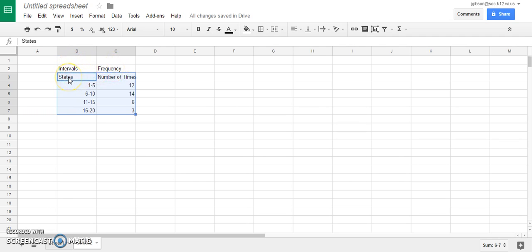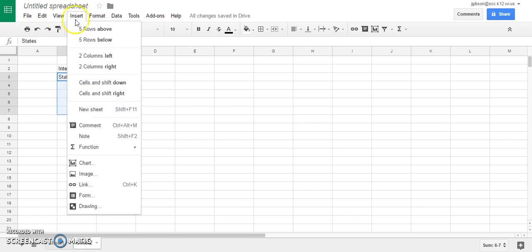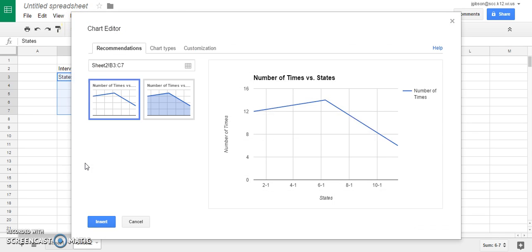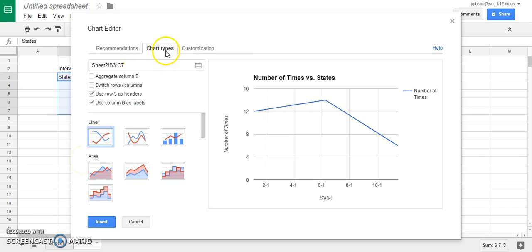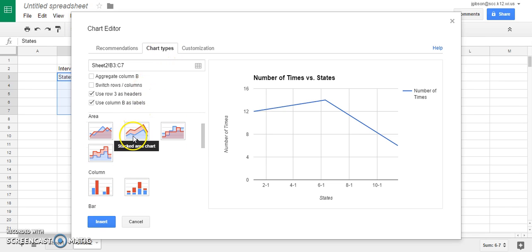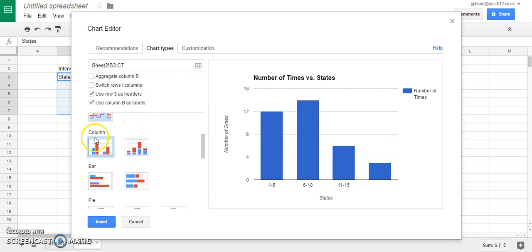So you want to select these states, and your interval ranges should be on the left, and then your number of times and the frequency that they visited this state. Okay, so you should have all of that selected. Now what you're going to do is go to the Insert tab, and go all the way down to Chart, and it's going to give you some recommendations, and you're going to want to go to Chart Types and scroll down until we get to Column, and you should see a preview of what it looks like.